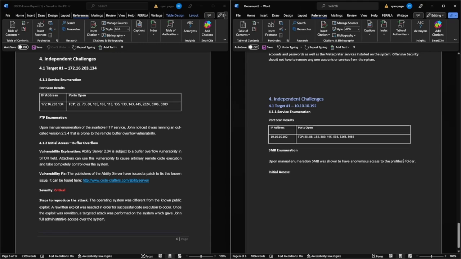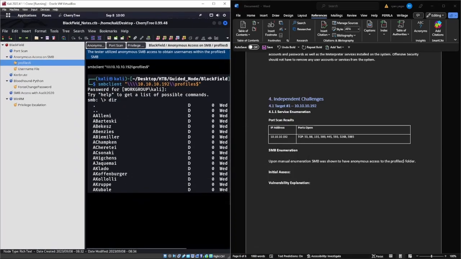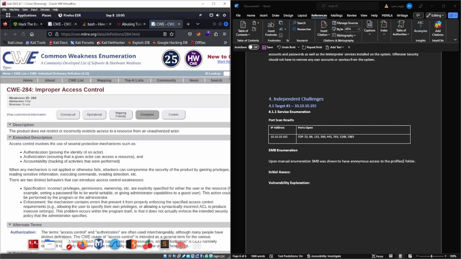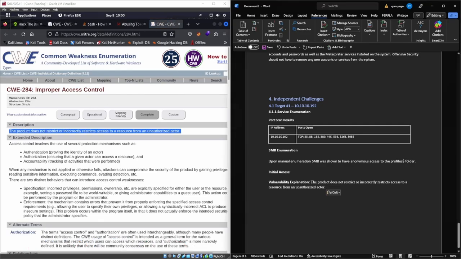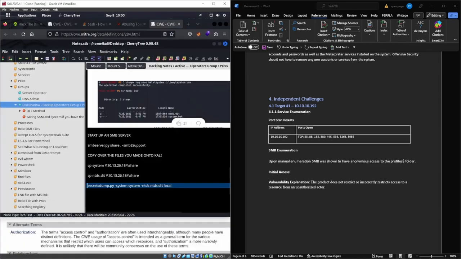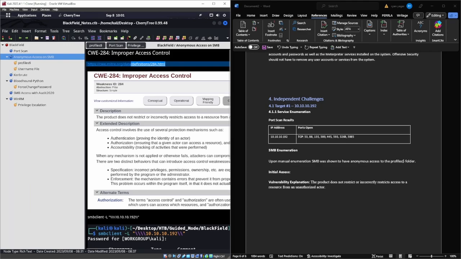And we say vulnerability explanation. We can take what it already says on the site. We already have it right here, right? So we can just click here because we already saved all this. Boom. Then we can put in the actual print screen of that, saying, hey, here's the actual CWE. We can say CWE 284, improper access control.